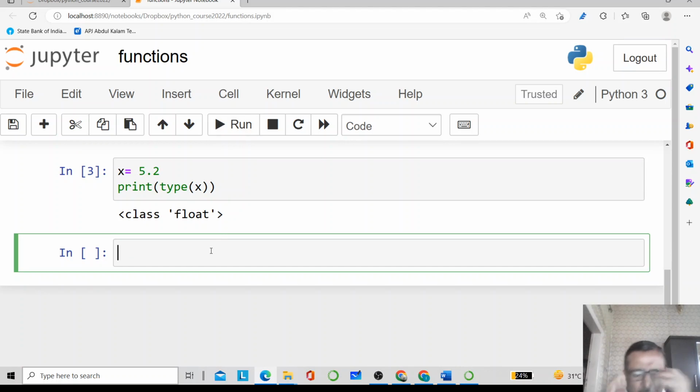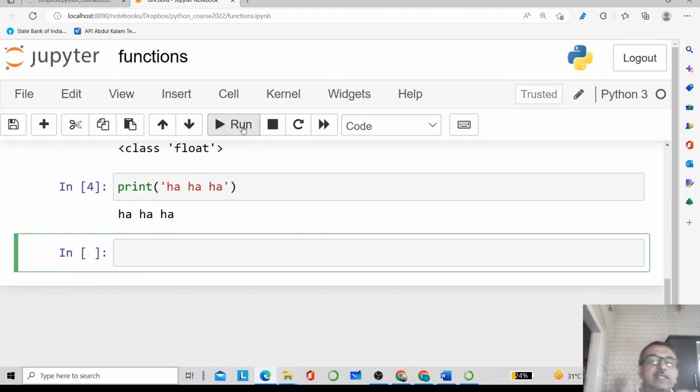Another beauty of Python is that all functions needn't return a value. For example, print is a built-in function. Within quotes, if you write something, we'll just print that. We are not passing anything else. This function takes an argument which is a string and displays it on your screen.